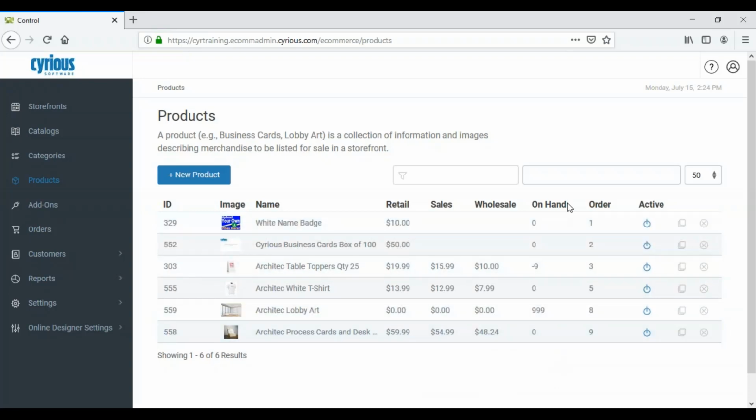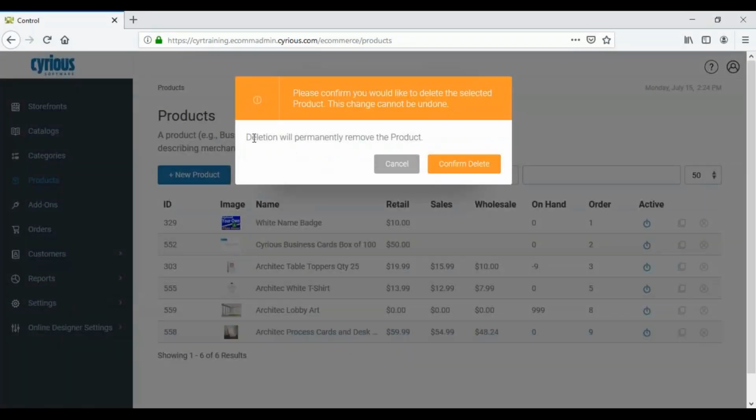If you're tracking your inventory numbers for your finished goods, what's your current on-hand balance for those goods. You have your display order, an active checkbox to quickly turn it on and off, a duplicate record button to clone or copy a product if you have similar setups, and then you have your delete button if you need to stop carrying a certain product.